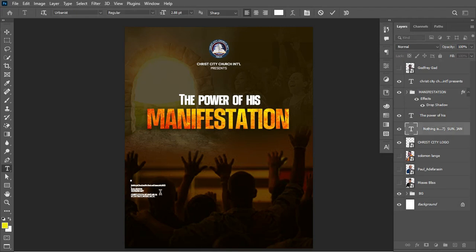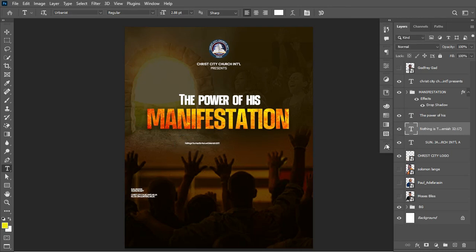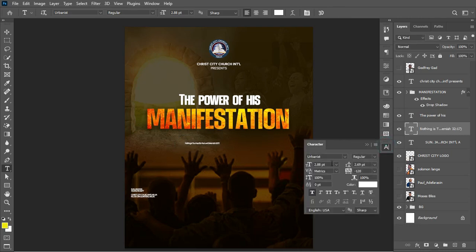So I would like to place in the anchor scripture for the event. So I'll come over here and paste in the anchor scripture. For this as well, I'd like to increase the size. Okay, I'll increase the size, increase the space between the text on the horizontal axis. I think this is okay.